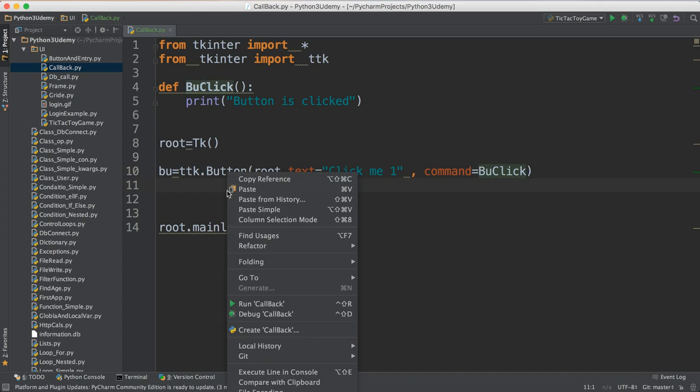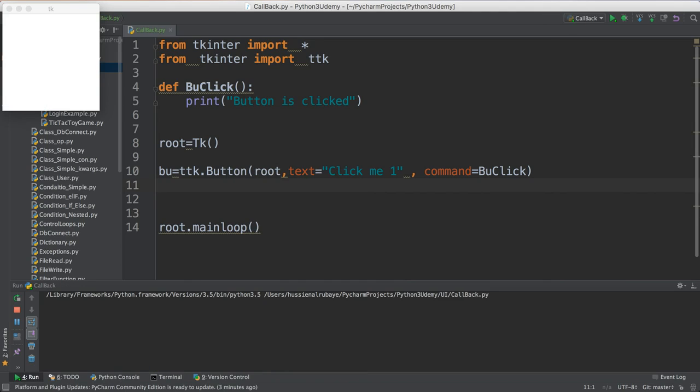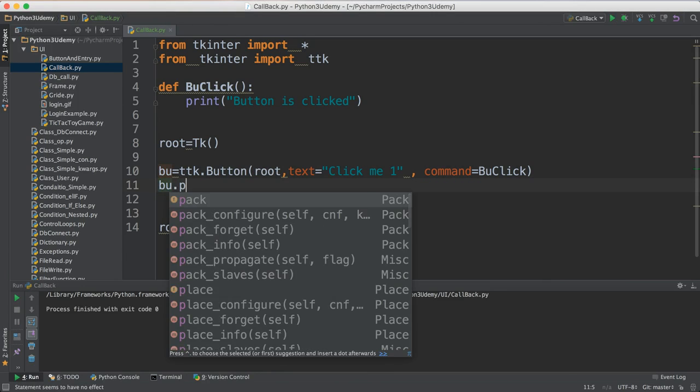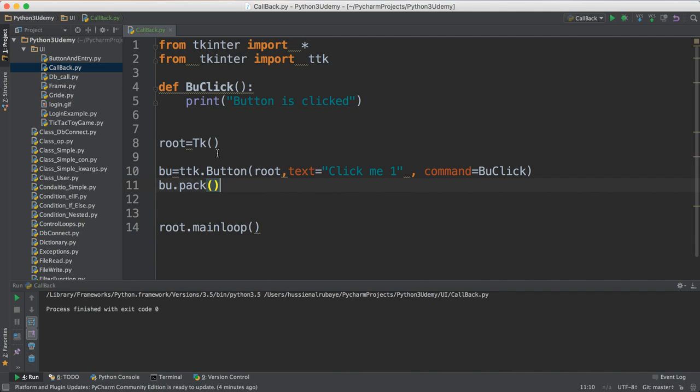Now hopefully I have everything ready, but if I just rerun it, I don't see any button because I didn't pack it. So I have to say bu dot pack, so it could appear. Now rerun it again. Here you go, this is the button, click me. So I click it, and it prints "button is clicked".